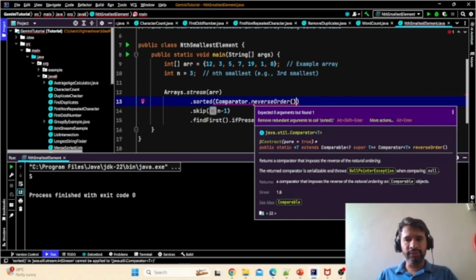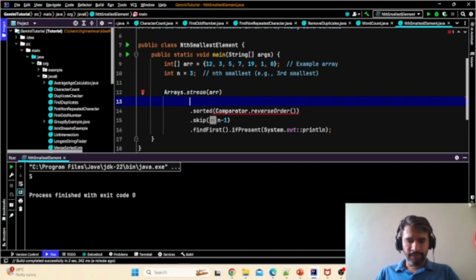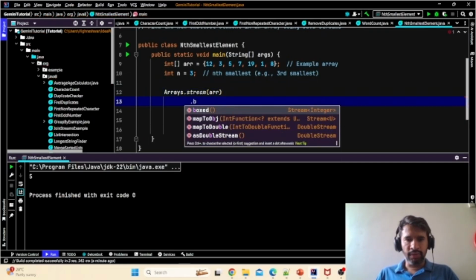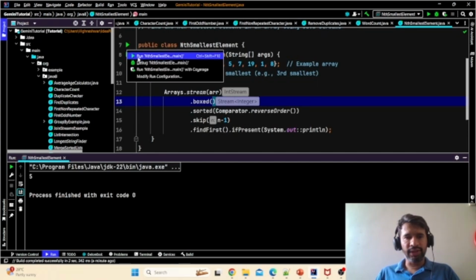So once we do this, we are getting an error because we can't apply it on the plain integer. So we have to do boxed. So this will convert the primitive type integers to a stream of Integer class, and we are applying the sorted logic on it. We are reversing the order. That's it. So the comparator reverse order requires an Integer argument. So that's why we are doing this. Let's run this.